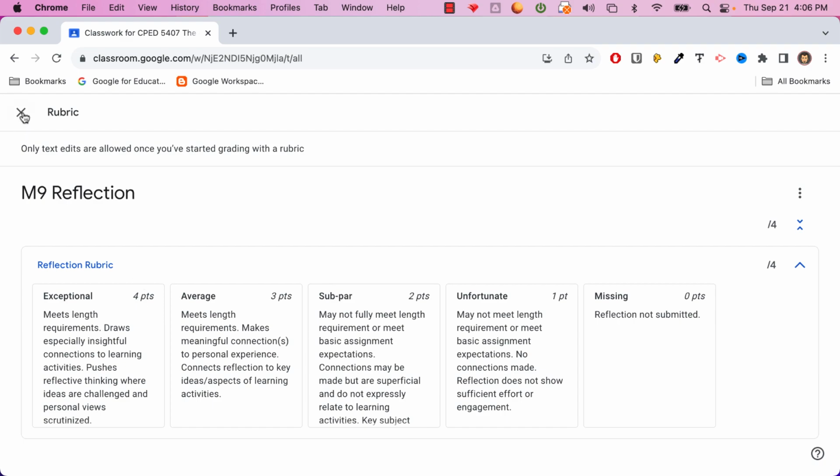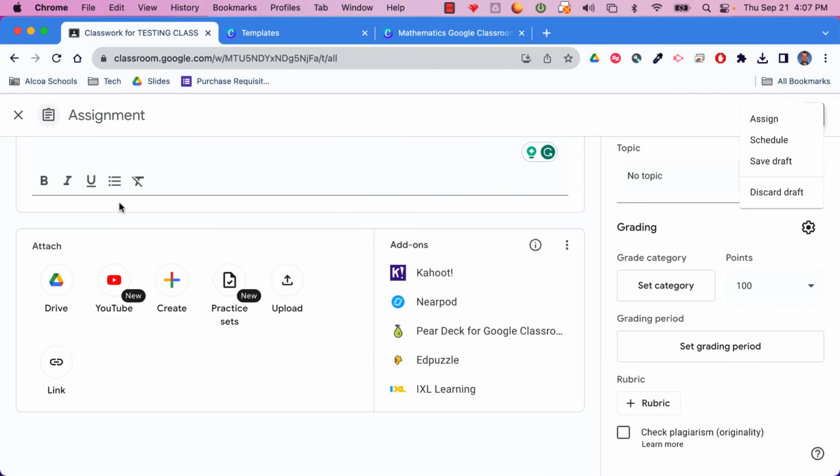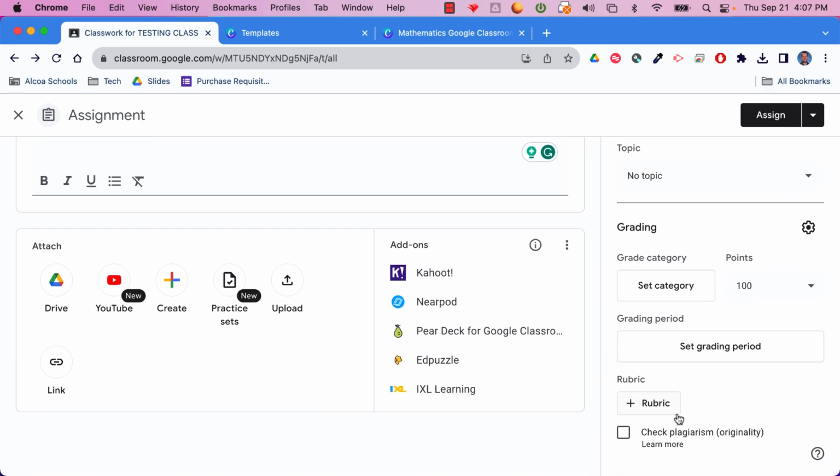All right, so how you create that rubric is the same place you create the assignment. If I'm back over here in Google Classroom, working on an assignment, you can see down at the very bottom right-hand side there's this option, rubric. If you click that, you can create a rubric, reuse a rubric that you've already created, or you can import. There's a way that you can create a rubric in Google Sheets and then import that as well.